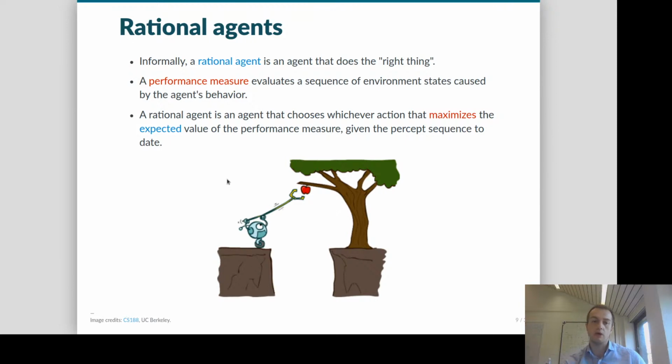At every time step, you will run the agent function, produce an action, and that will result in a new state. Given such a sequence of states, we'll define a performance measure, which will be a number that tells us whether this was a good or bad sequence of states. Then we'll define formally a rational agent as an agent that chooses whichever action maximizes the expected value of the performance measure given the percept sequence to date.